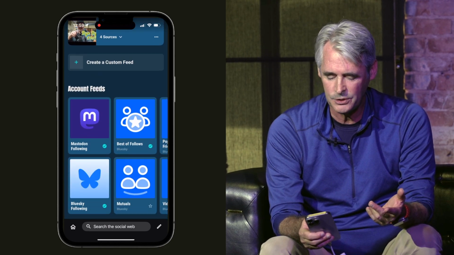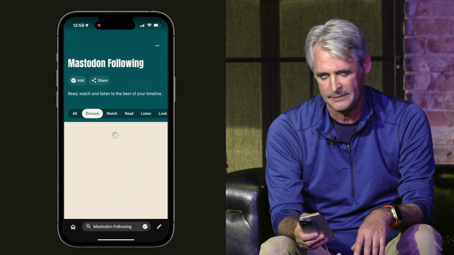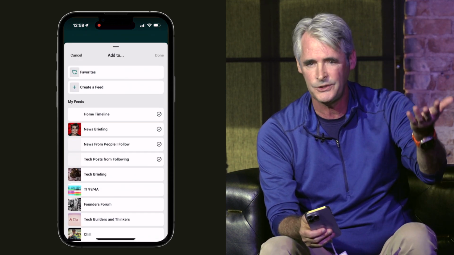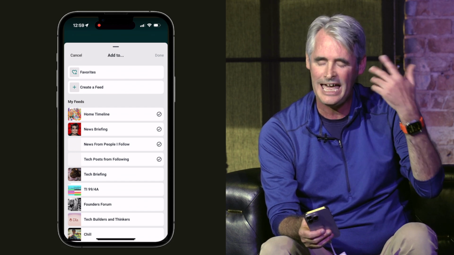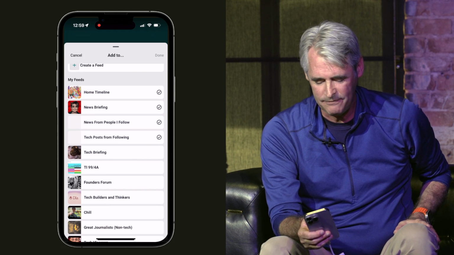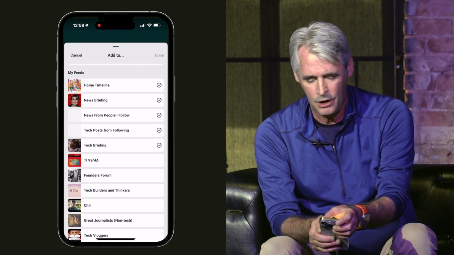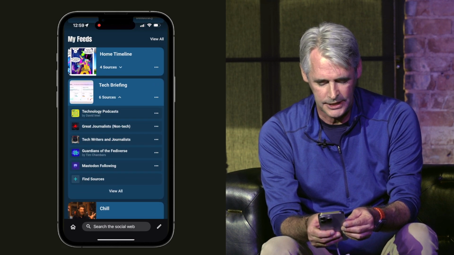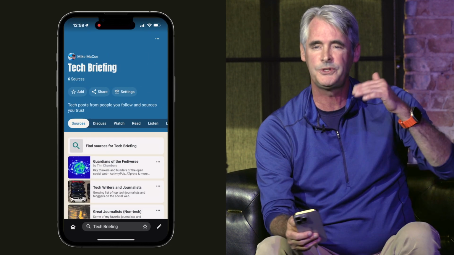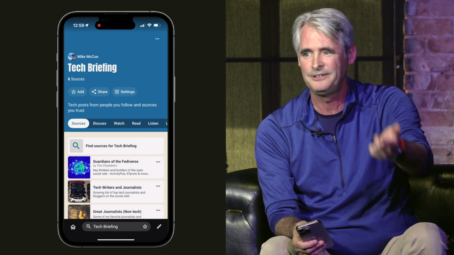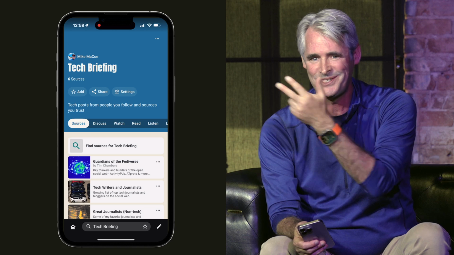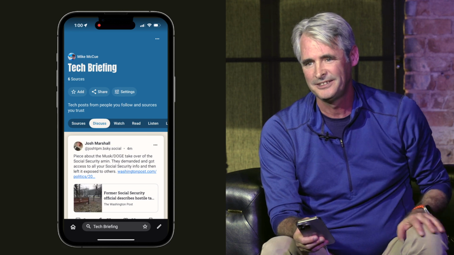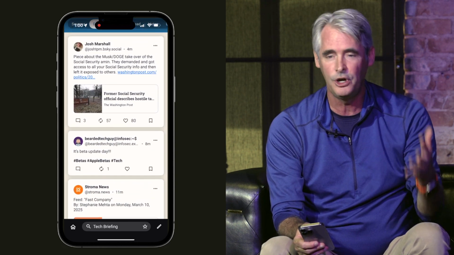And that means I can also go to, let's say, my Mastodon timeline, and I can add that as a source. So anytime you're looking at a feed, you can add it as a source to another feed. So I'm going to add this to my tech briefing. And now my tech feed is made up of all the posts from the people I follow on Mastodon, as well as tech journalists, non-tech journalists, Guardians of the Fediverse, and it's all filtered by tech. So this becomes my go-to tech feed.